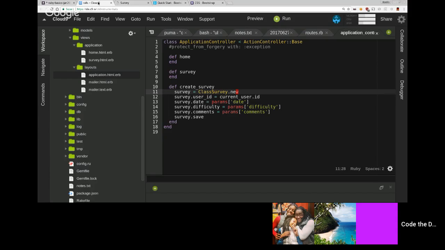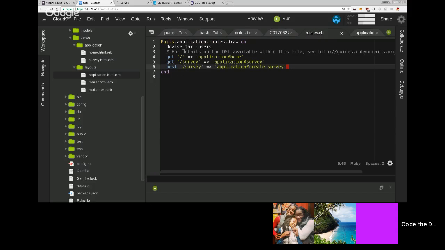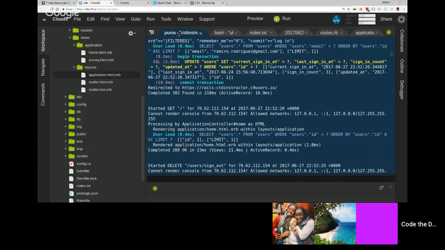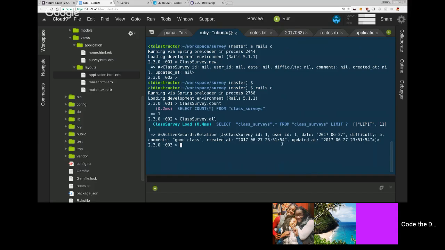That's why you need the message. You do? Yeah, you need a message. So can you pull up the comment, or do we need to create a search? Let's pull it up for now. Let's do the console, Rails C, and then class survey.count. So it's one. There's one there. Let me load all. So class survey.all. So it loads all the current surveys. So user ID is 1, which should be my user. The date is what I put there. Difficulty is 5. Comments, created at, updated at. So it works, right?